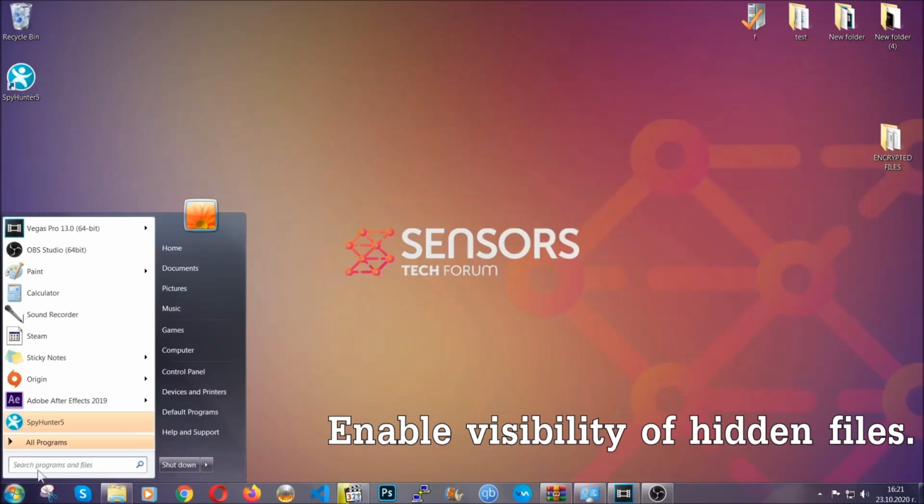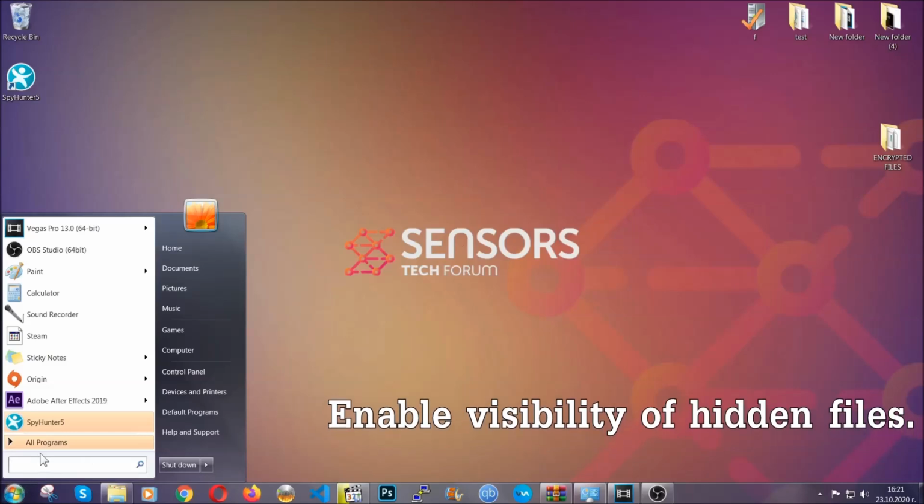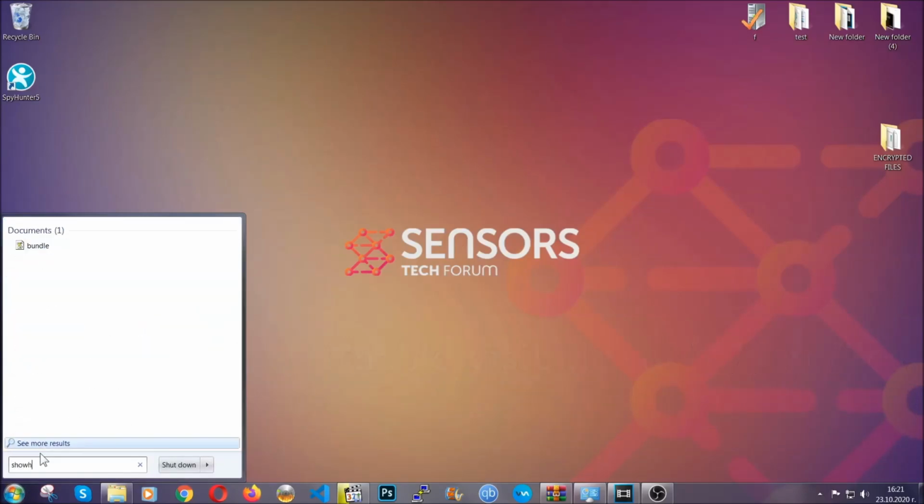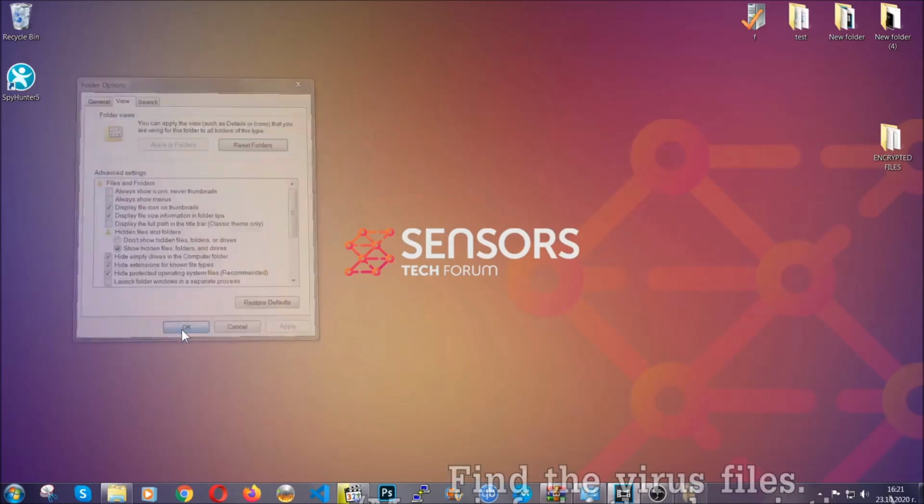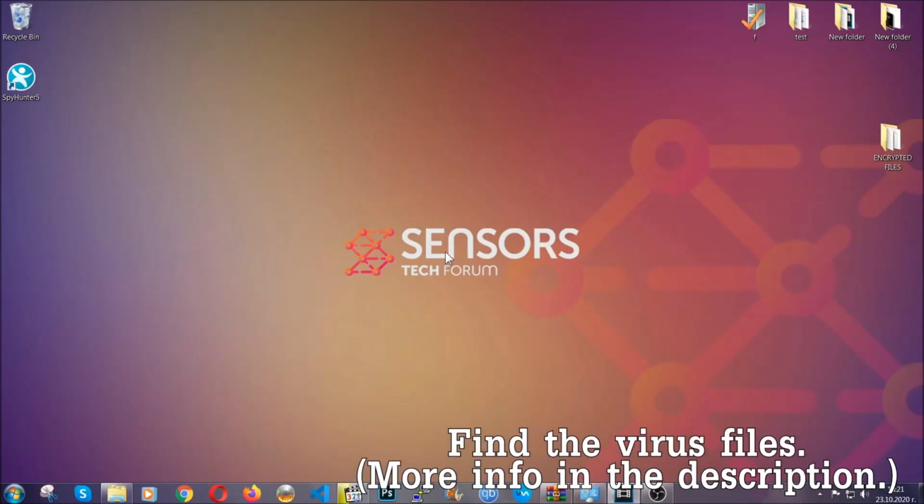To do that, you're going to search for Show Hidden Files and Folders, and then you're going to click on it. Alright. In it, you'll see Show Hidden Files, Folders, and Drives. You're going to mark it with your mouse and then you click Apply, and then click OK to accept the setting. Now we can find the file even if it's hidden.